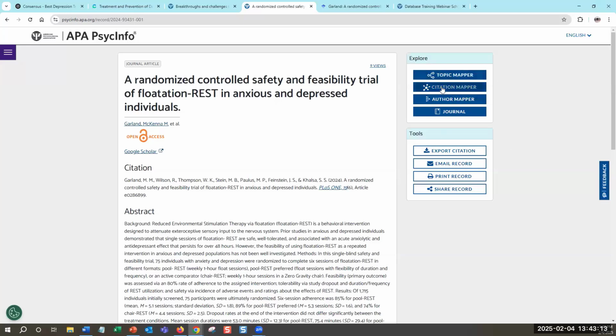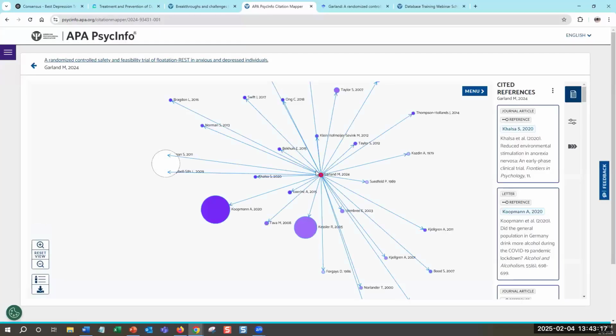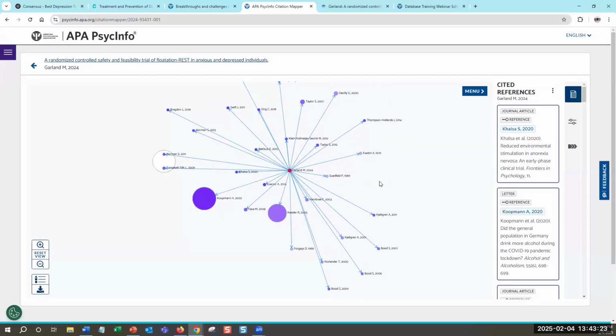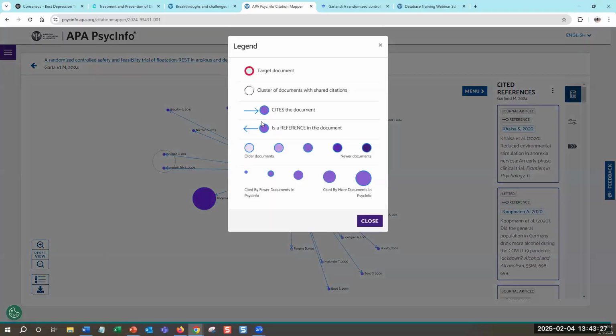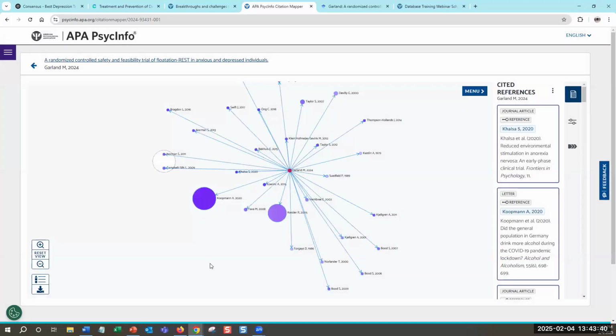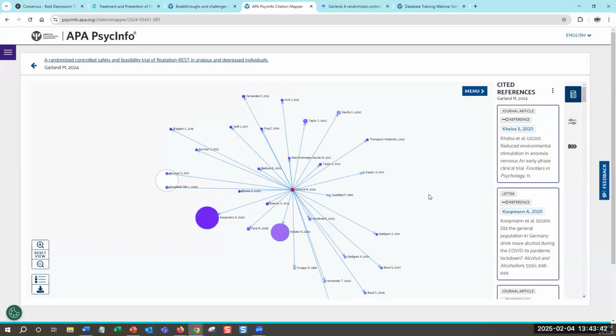Under Topic Mapper, we have Citation Mapper. So again, this is drawn from the list of cited references and cited by, and it's just presented in a more visual way. So a legend here as well, the arrows are always pointing backwards in time. Newer documents are darker, and research with more citations is bigger. So something with a big dark circle is going to stand out the most.